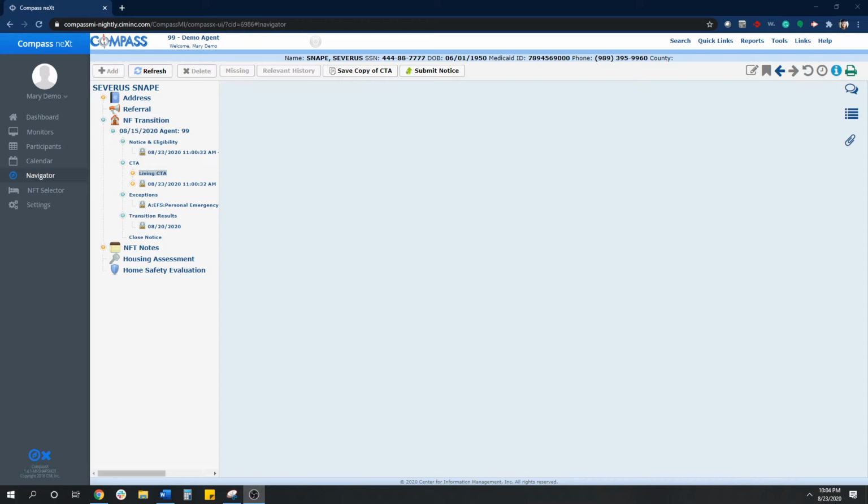This report has been written from the perspective of the participant, since it should be a reflection of the participant's plan to successfully transition. So that's a little bit about the transition plan report. Now, to run it, all you need to do is highlight the living CTA or a dated CTA. Since most of the data comes from the CTA, that's why we run it from that.